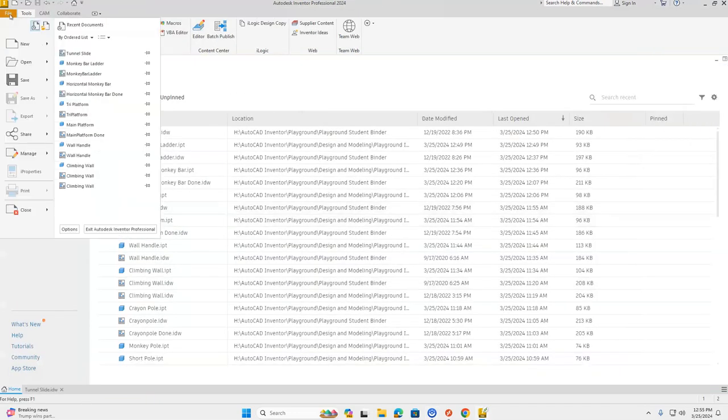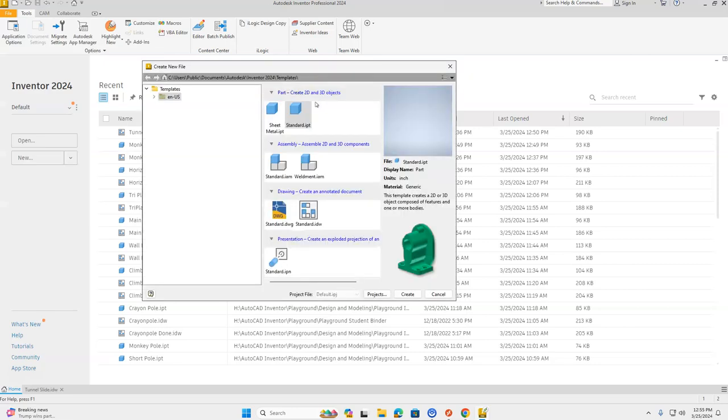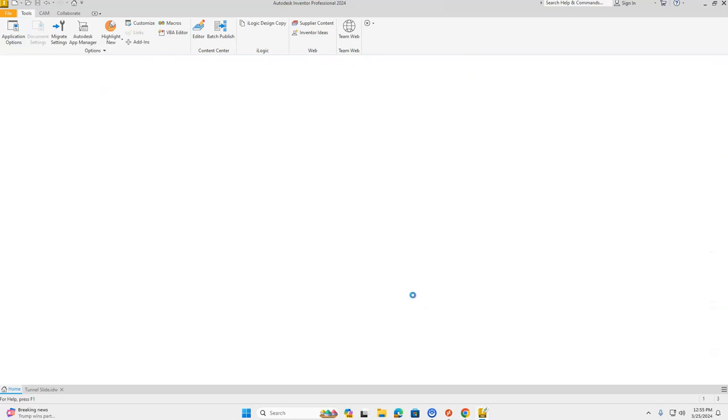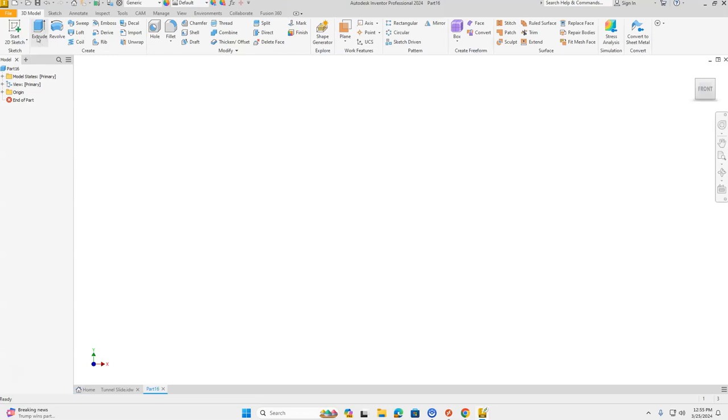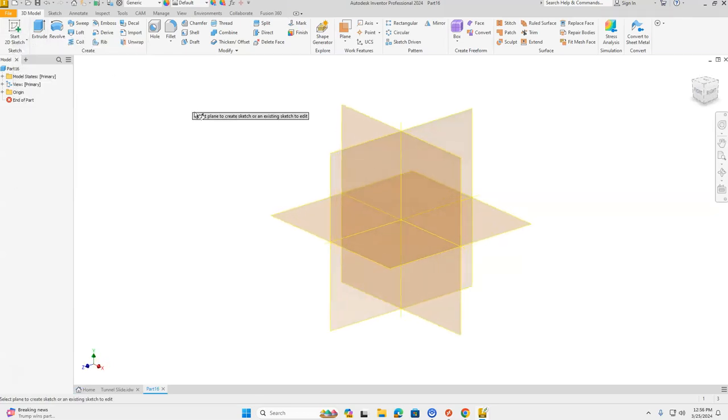Let's go to the orange file in the top left-hand corner. We're going to go down and select New. Then we're going to choose Standard IPT and click Create. We're going to start with a 2D sketch, and we're going to place that on our XY plane.